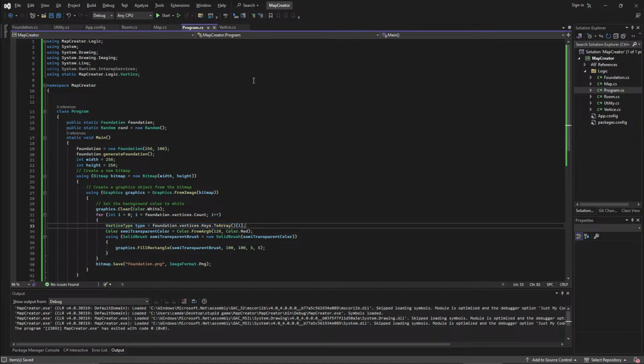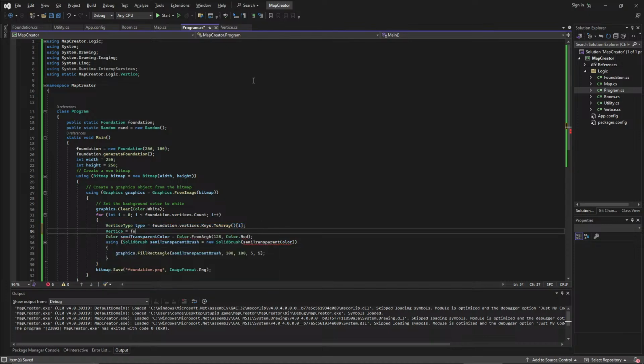Then vertice equals foundation vertices dot get type. Boom. And then vert. Boom. And then we're gonna do vert dot y and vert dot x. And boom. Now, is there any reason why this should not work? Any reason at all?